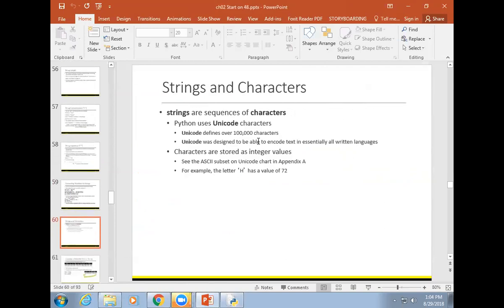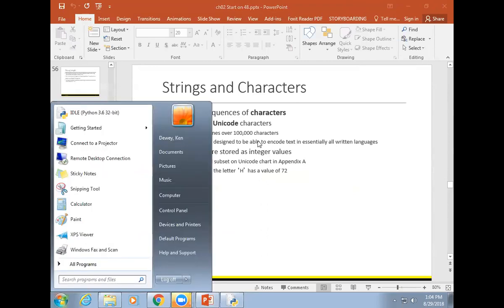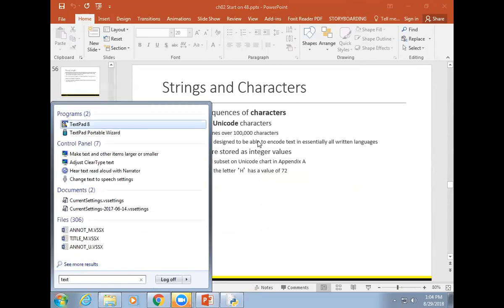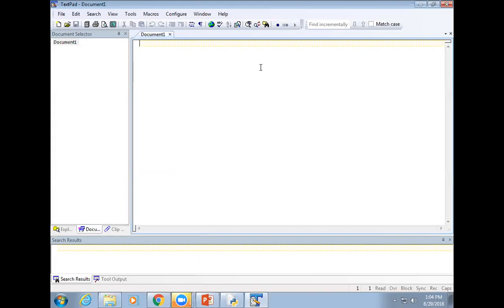Okay, so the strings are a sequence of characters. We use what's called Unicode. It handles over 100,000 characters, and we will use that in other classes, but I'll tell you about it when we get to it. It's a way to encode text. It says characters stored in integer values. Let's bring up TextPad. I use a program in Java called TextPad.